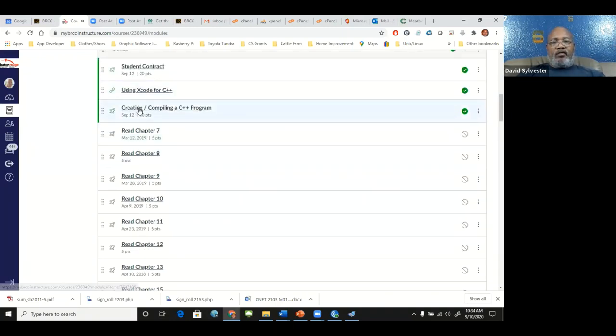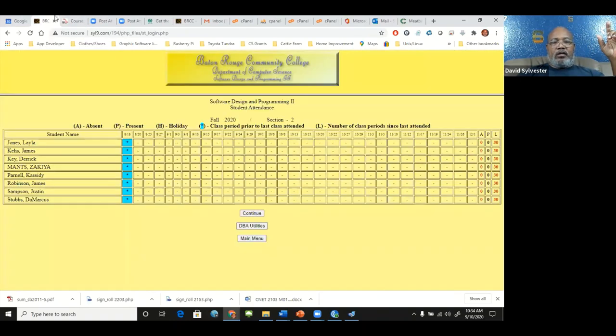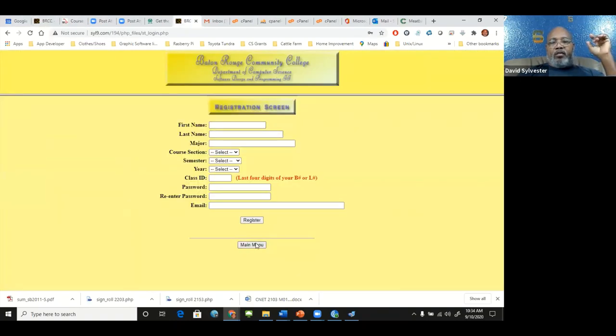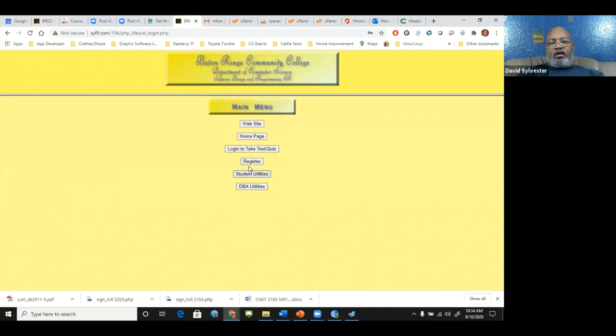Then this link, creating/compiling a program, gives you the steps to create and compile a program. Now, I'm going to go back to this link here, not this link here. Remember when you did the signing of the role, student utilities. If you notice down here, this is a link so that you can download Visual Studio 2017. So you click here and it will download Visual Studio for you, so you don't have to search for it on the website. Click on this link and you can download Visual Studio 2017.